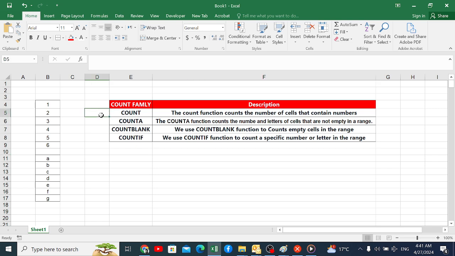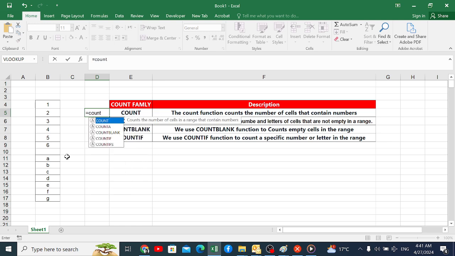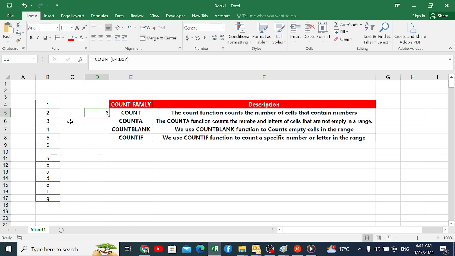Firstly, COUNT. We will stand in that cell, then write equals, then write COUNT, open a bracket, then choose the range from which we want to count, then close the bracket. You will see that only numbers are counted.